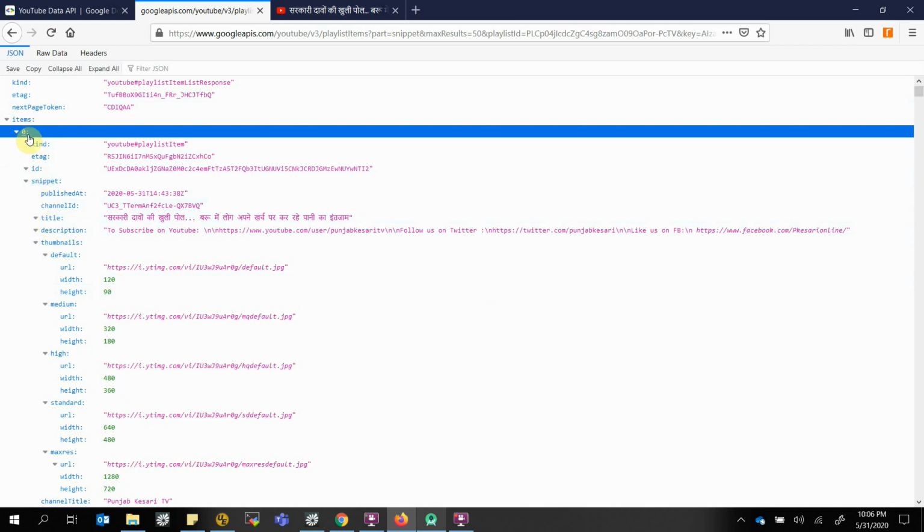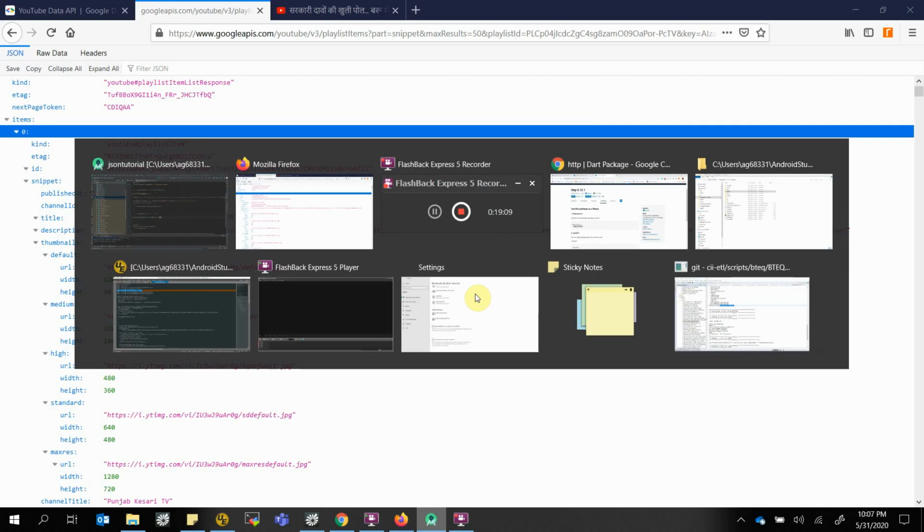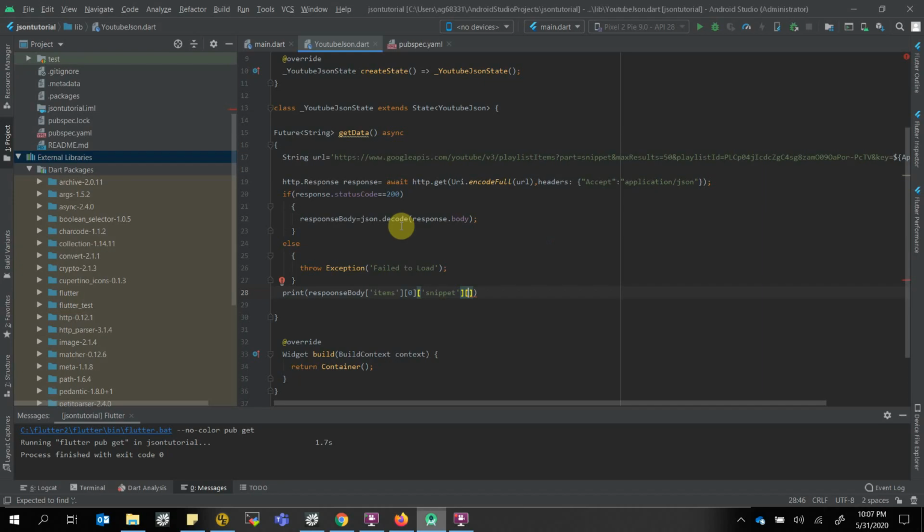The title is inside snippet. So snippet, and inside snippet we have title here. So let us get title. Cool. I'm just going to print it here. Okay, so I'm going to run it now. Let us see if I'm able to run it.